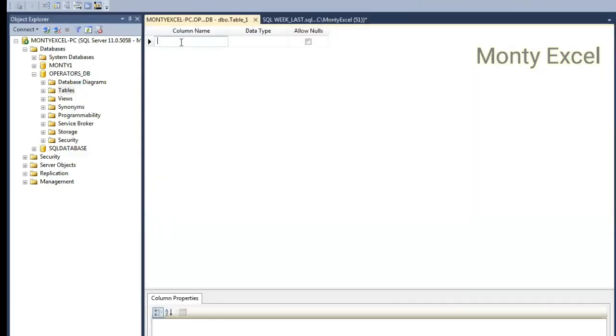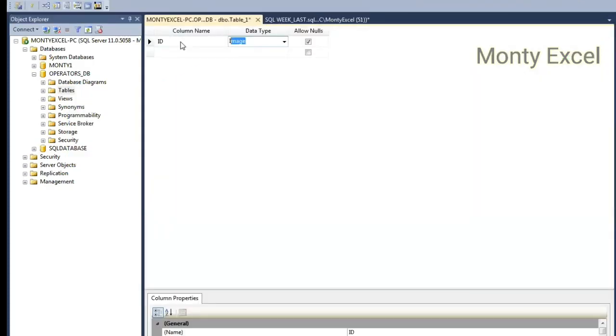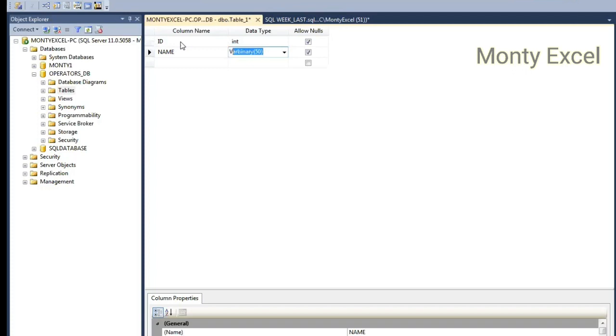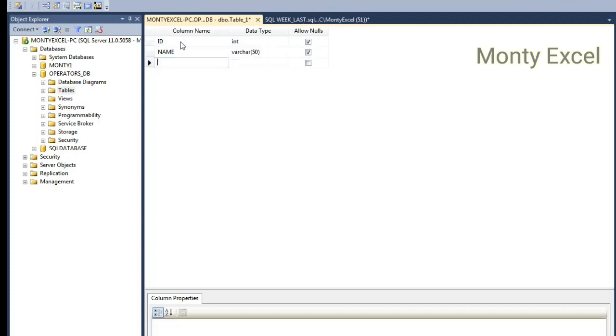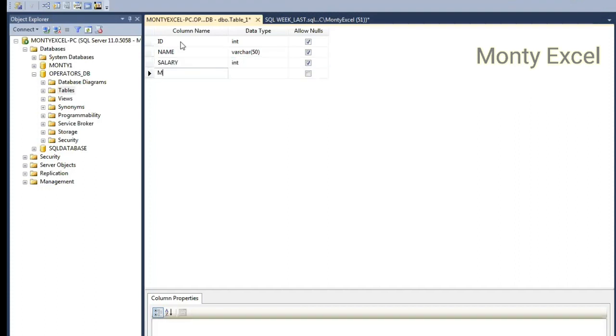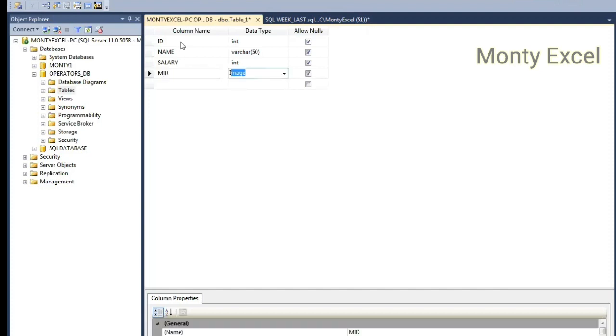So the very first one, I want something called ID. It is going to be integer. Then I want a name, and it should be varchar. Then I need something called salary, and it should be integer. Then I need something called manager ID as well. Let's say INT.